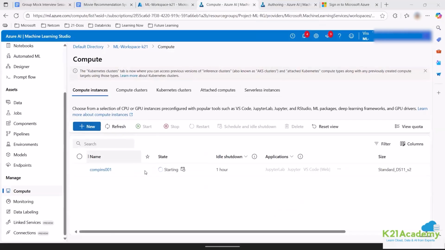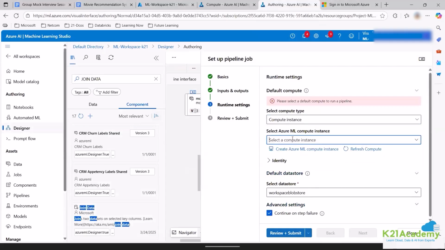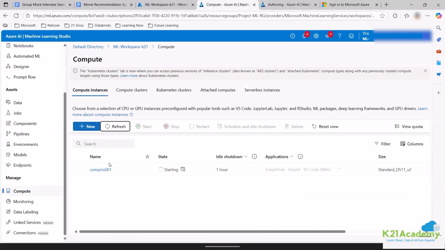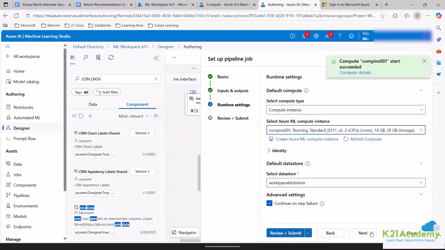All right, just allow it some minutes to get this in place. So once this is running, then we can select it. So let it run. Okay, let it get started. Yeah, it's running. So let me just start it now. So I'll just try to select this. This is fine. Let me go to next.